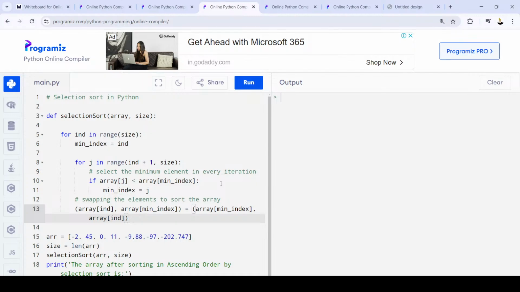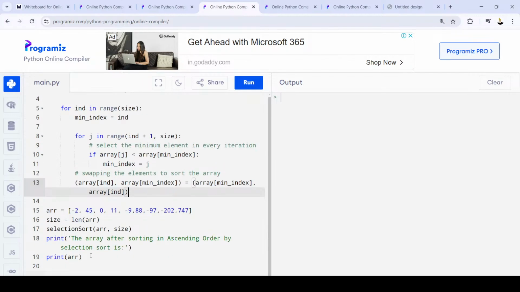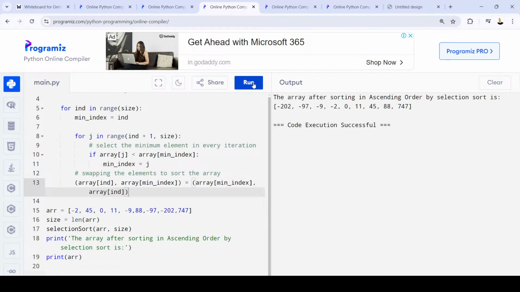Yes, after swapping, we have our case scenario. Here we have an array, and here we even have negative numbers. Then we are calling this selection sort function that we have created, and this is just print. When we run this program, this is the answer that we get: the array after sorting in ascending order by selection sort.